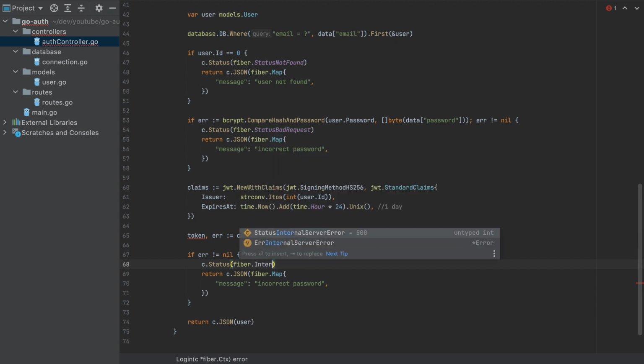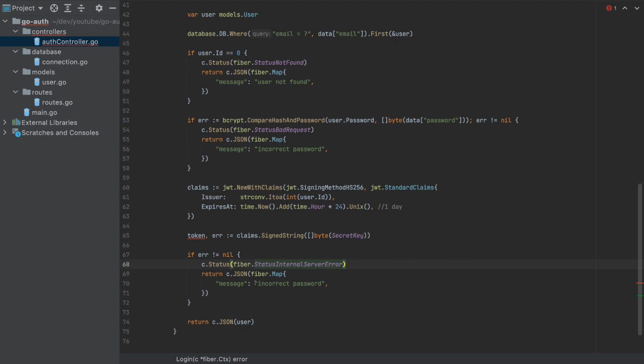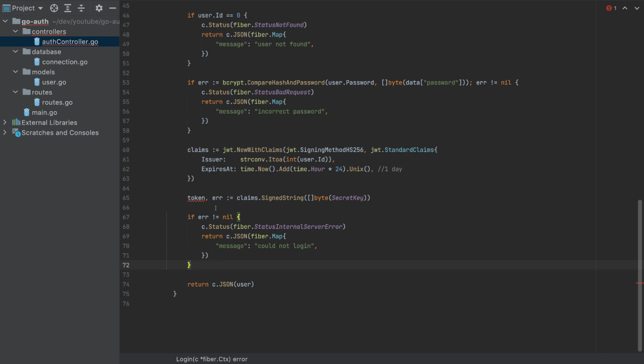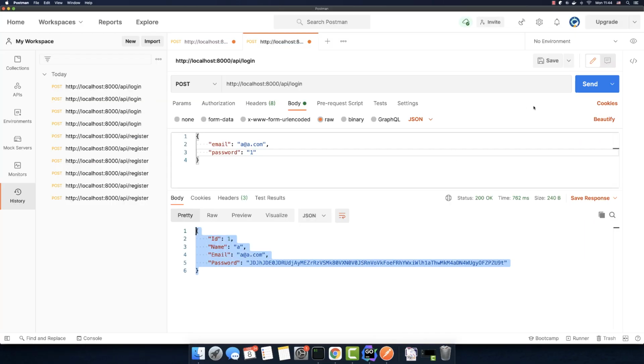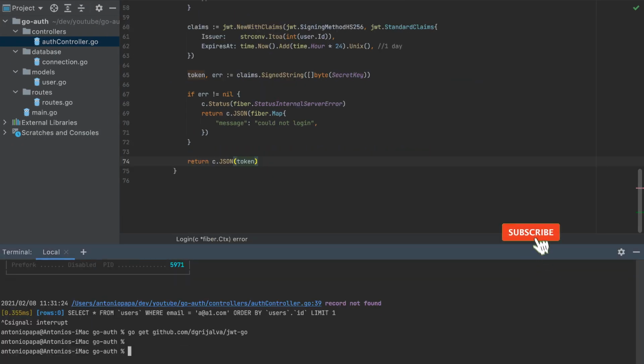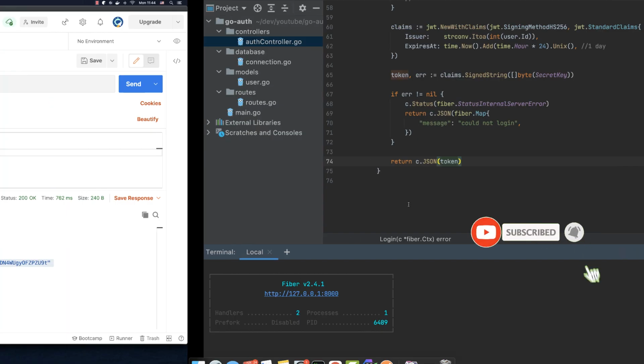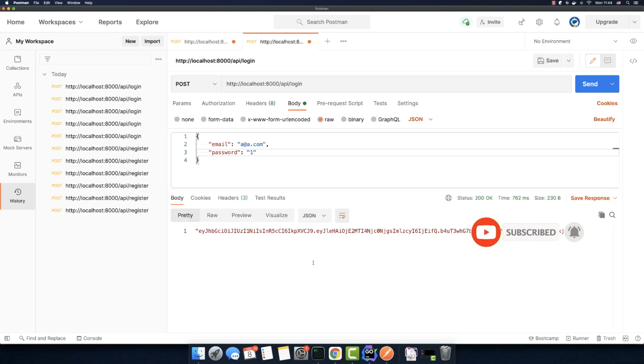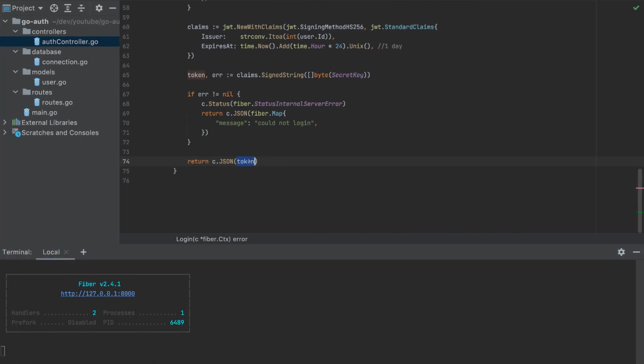We return internal server error, and the message is could not log in. So we got this. Now let's return the token, and let's see it. So let's log in again. So let's restart the server, send a request, and as we can see, this is a token that we generated. Now we don't want to return it like this.